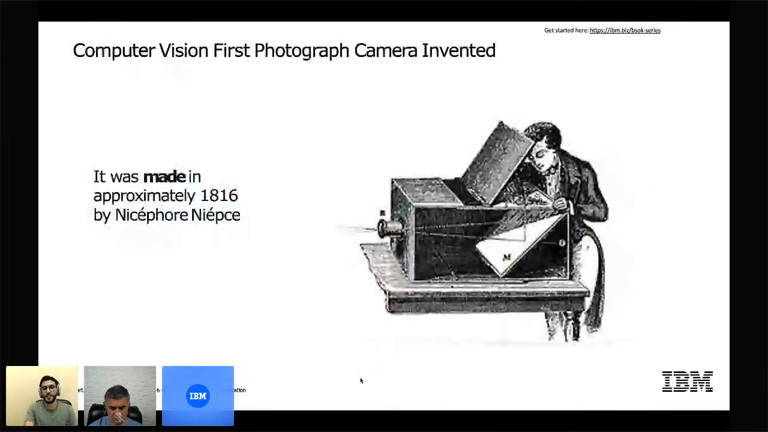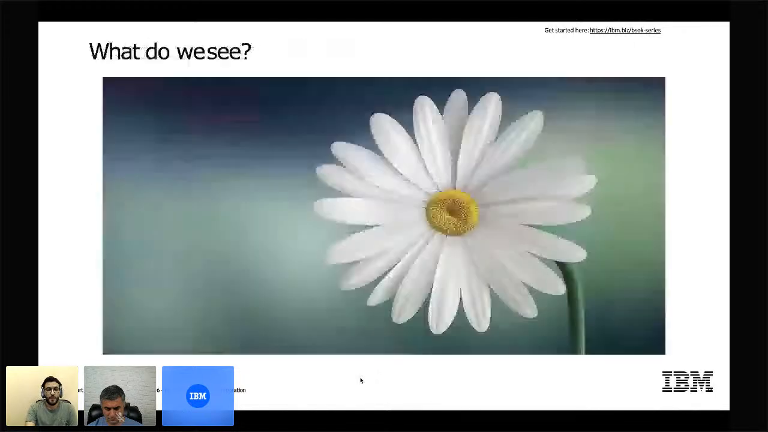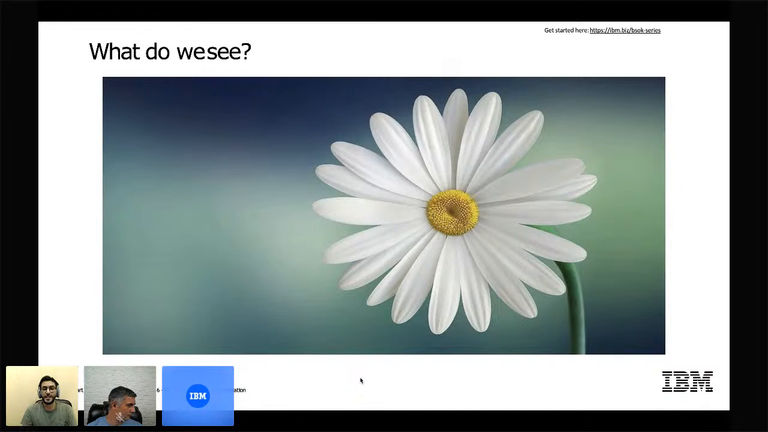So computer visions, the first photographs were made in 1860, and that's the history of when computer vision research started. So this is basically what we see. We see pictures. They have some colors, some contents, some features inside. So we can understand the features. Well, this picture represents a flower. This picture is a flower.